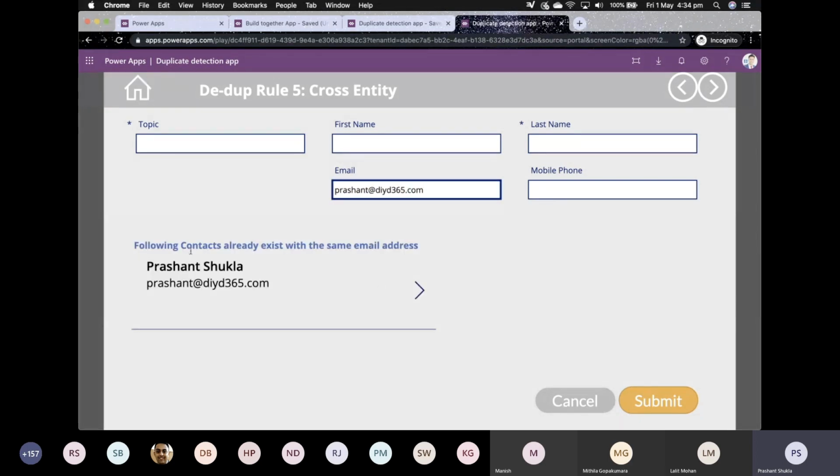Now this time, instead of saying leads exist, it shows me contacts. So what I've done, I've used both the data sources. For the form, I've used leads, and for the gallery, I've used contacts. So instead of comparing the email address in the leads, which we did earlier, we are comparing it in contacts. So if you're familiar with the fields of the leads entity in Dynamics 365, it has topic as well. So that's how the form is leads, but the gallery shows you contacts.